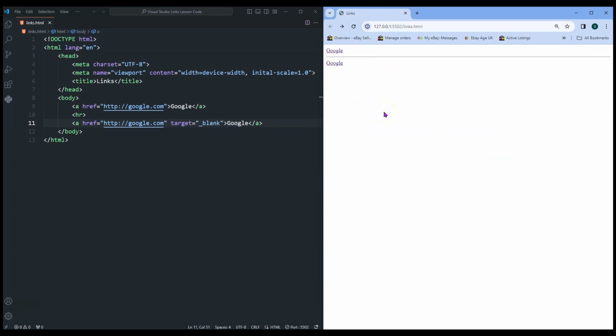So if you want it to open in a different or blank web page, you use underscore blank within the target attribute, and this creates a new tab and then opens up Google within there. So there's some other targets you can use. The blank one opens a linked document in a new window or tab.